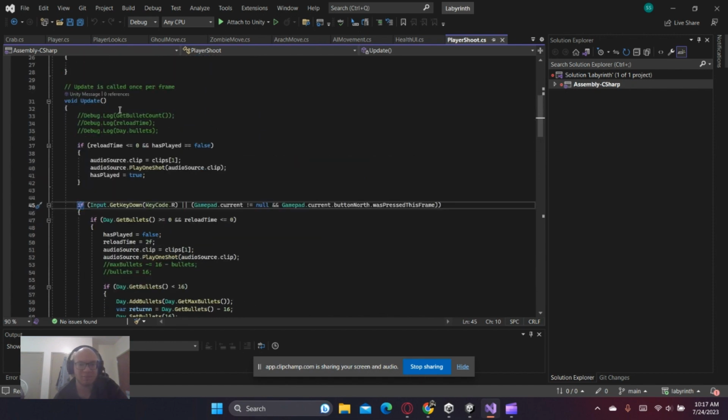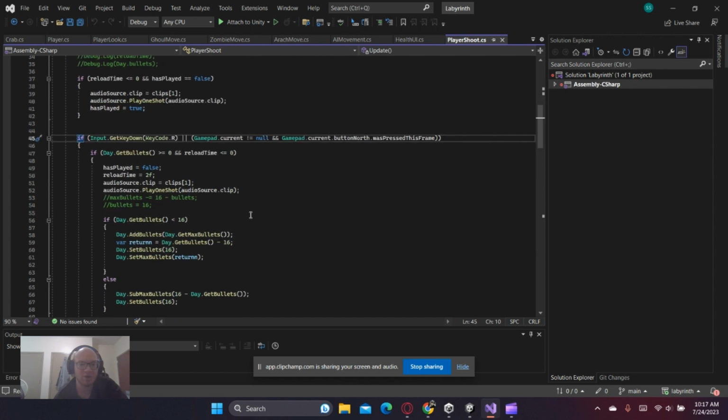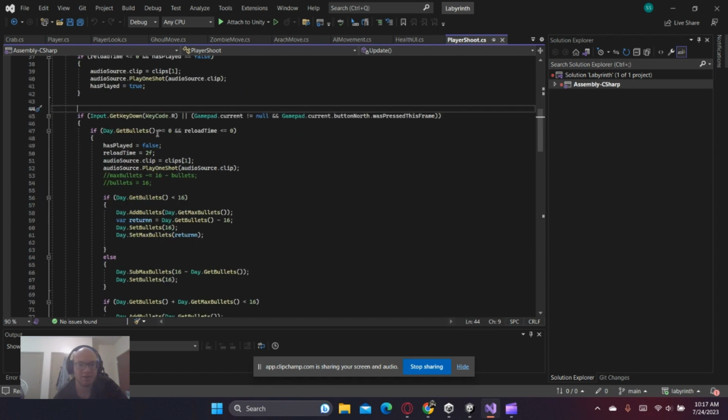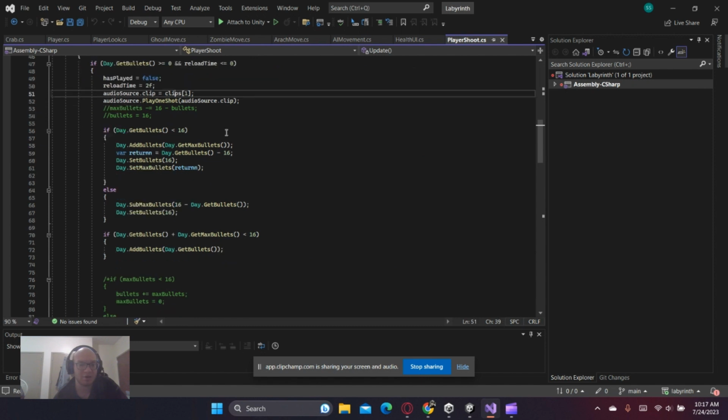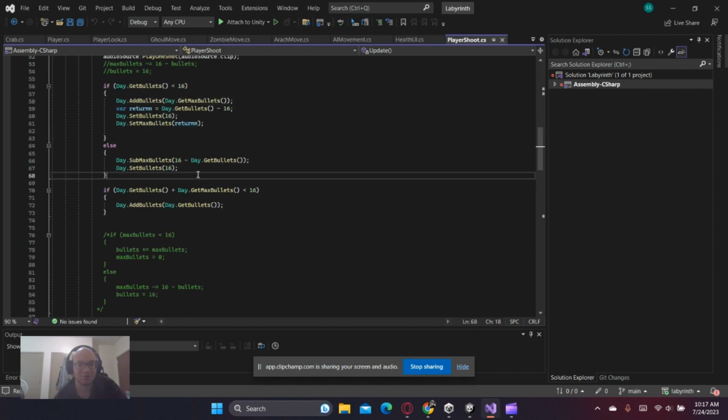But in the update function of the player shoot script, if you press R, then it will get the amount of bullets you have and the reload time. Depending on the reload time, because if the reload time isn't 0, then you don't want the player to be able to reload yet. So we check once you are able to reload, and then we have a sound effect for reloading as well. We don't want it playing over and over again in rapid succession, so we have another Boolean value, and then we set the reload time back to where it was, and we play the audio clip. And then depending on the amount of bullets you have, it will return a certain amount of bullets.